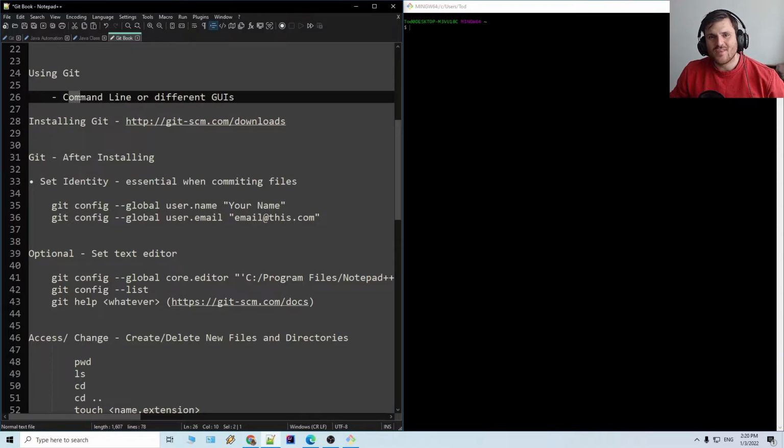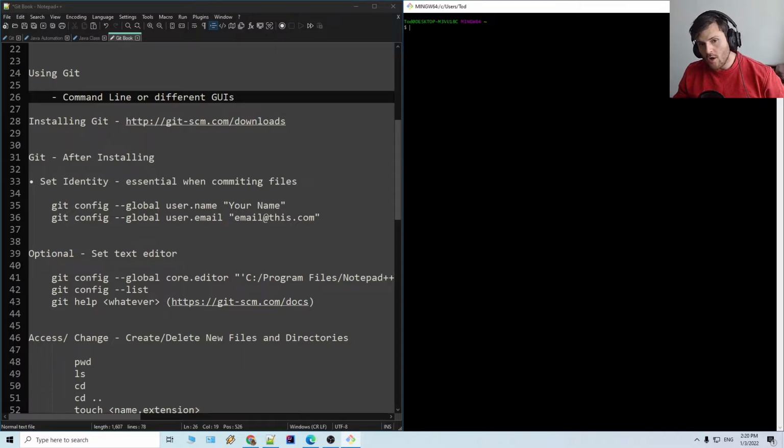Using Git. I will use Git in the command line, but if you want to use some GUI, graphical user interface, you can do that. There are a lot of graphical user interfaces. I will use command line, and I recommend using command line because command line has unlocked all the features. So if you learn Git in a command line, it will be really easy to go to whatever GUI you want.